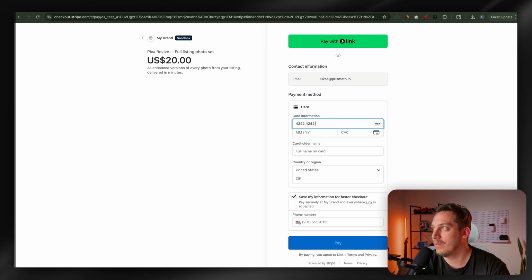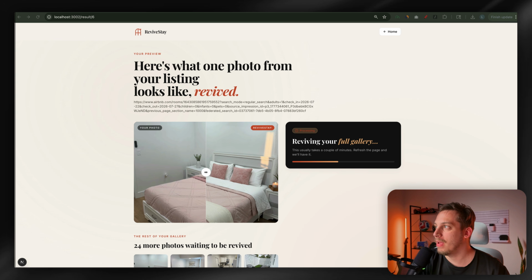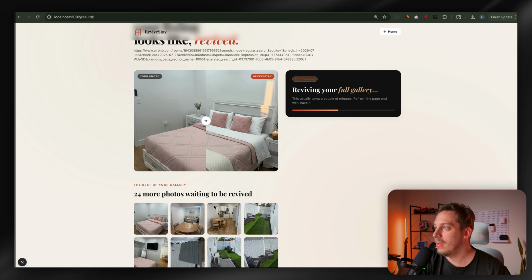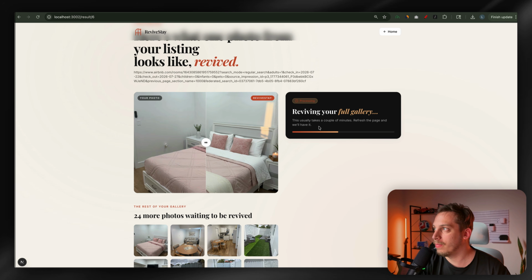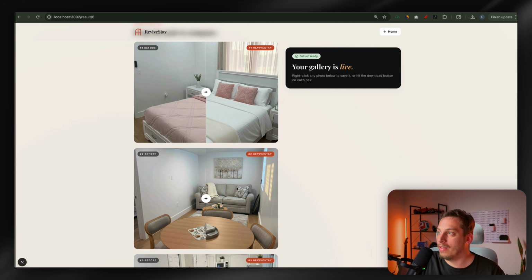I can go ahead and use that fake card. And then we can click on pay. And then once we click on pay, it says reviving your full gallery. This might take a couple of minutes. So refresh the page and we'll have it. Interesting. All right, and it says that your gallery is live. So I can scroll down and see the full set.